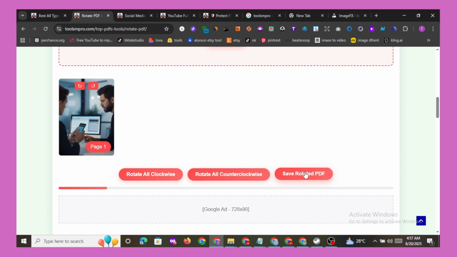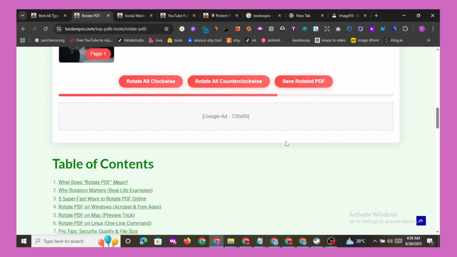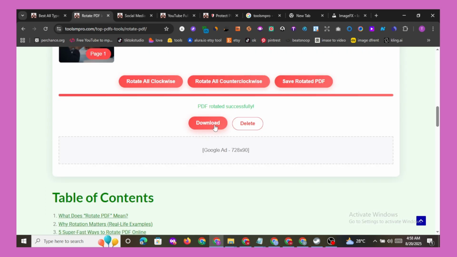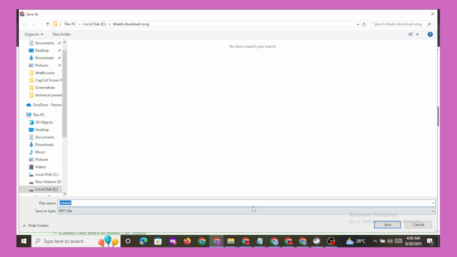Okay, save now. The download option is ready and the PDF is rotated successfully. Download and delete. Click download now, download effectively, then rename and save.